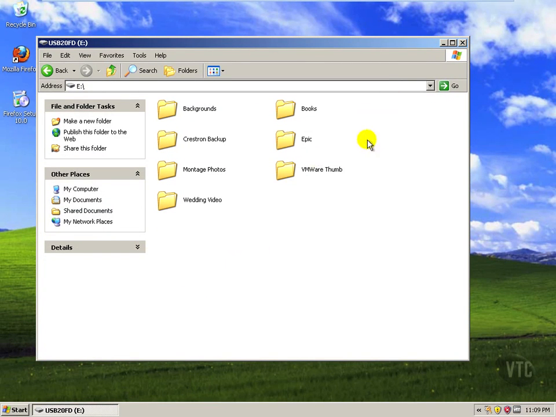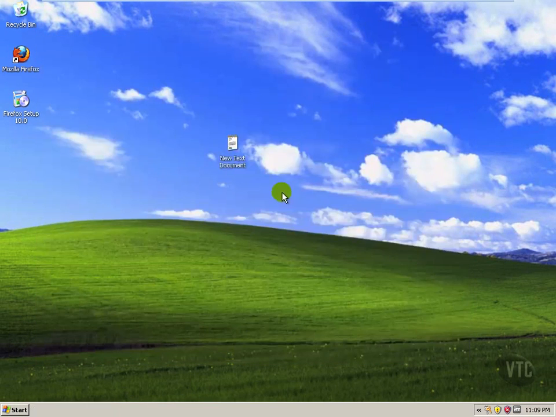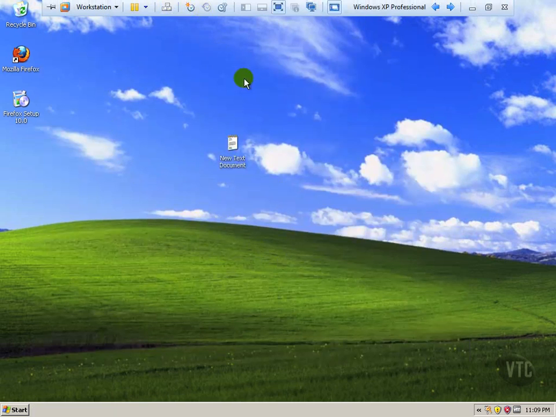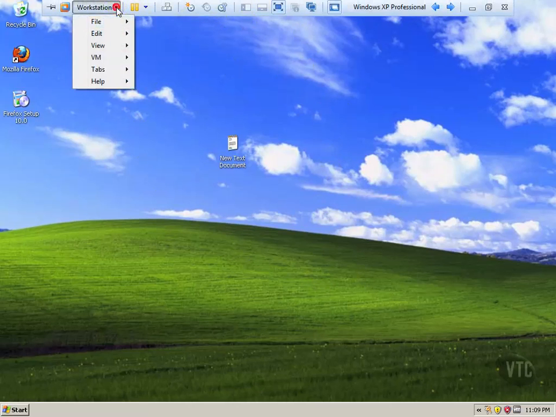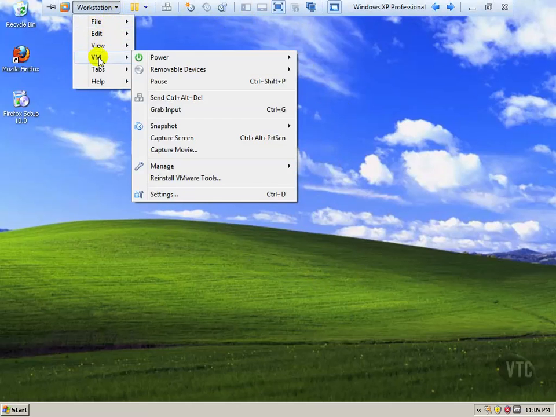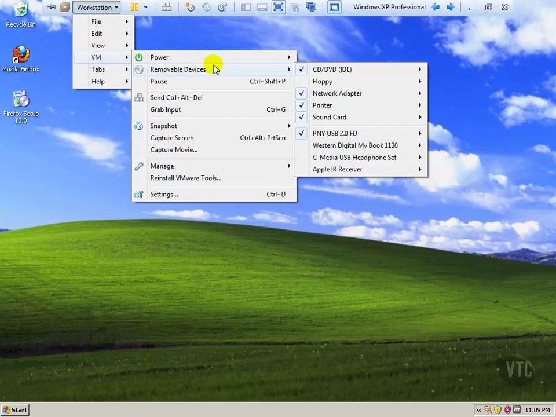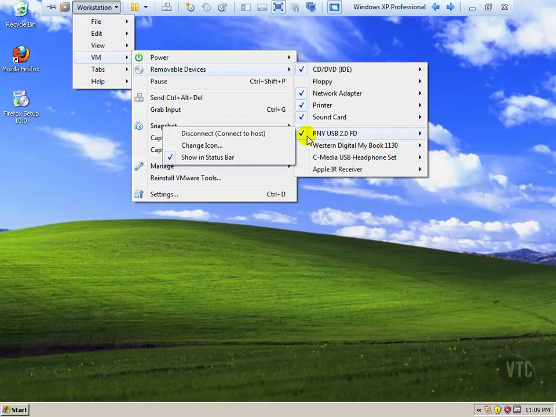All right. Now, that's some pretty neat stuff, but what happens if I want to take it off of this virtual machine? Well, this is something I haven't shown you yet. If I mouse up when I've got a running virtual machine on full screen, I can get to my workstation menus right here. So I'll go back to VM, go to removable devices, come back down. Notice I've got a check mark because it's actually in this running virtual machine, and I can disconnect it and connect it to the host.